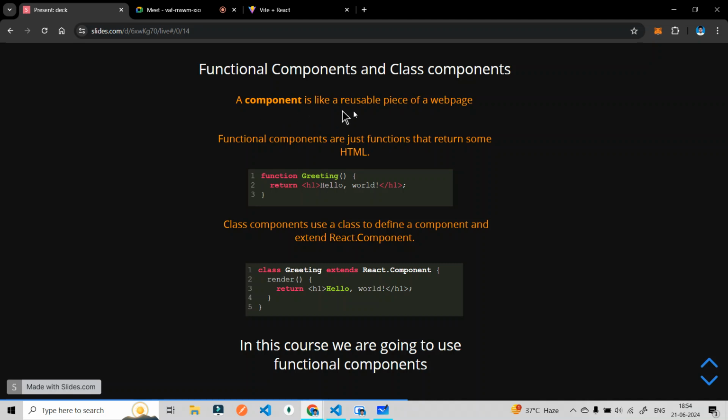A component is a reusable piece of a web page. As we all know, functional components are just functions that return HTML. That part is known as JSX, which is a syntax. We create a function, which is JS, and it returns HTML. So functional components are just functions that return some HTML. Class components use a class to define a component and extend React.Component.